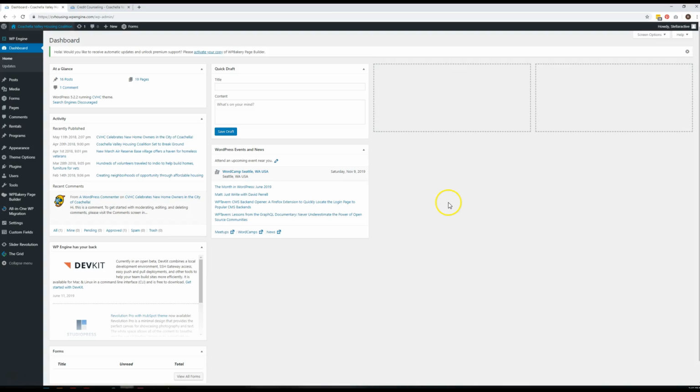The next item that we're going to go over here is just making simple text edits and adding links to the site. So when you get logged in, this is what you're going to see. It's the dashboard is what we call it. This is your menu down the left-hand side. There's only a couple of these you're going to need to worry about. Pages here, rentals, programs, and forms.